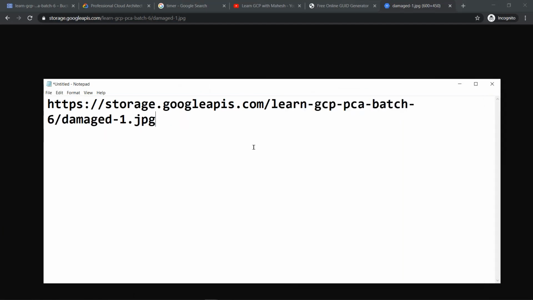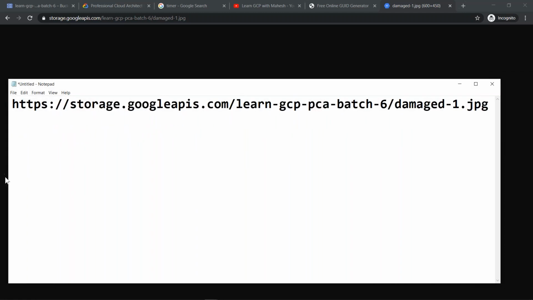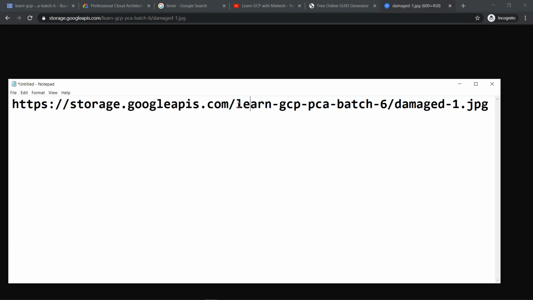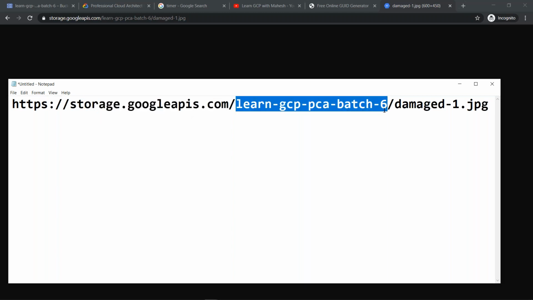Now, look at this, folks. Look at it from the angle of a hacker. If I had shared it like this, it is very clear for me. If you start using GCP for a good amount of time, you'll easily look at the URL and say, oh, you are using Google Cloud. And it's also very clear that you are using a storage bucket.